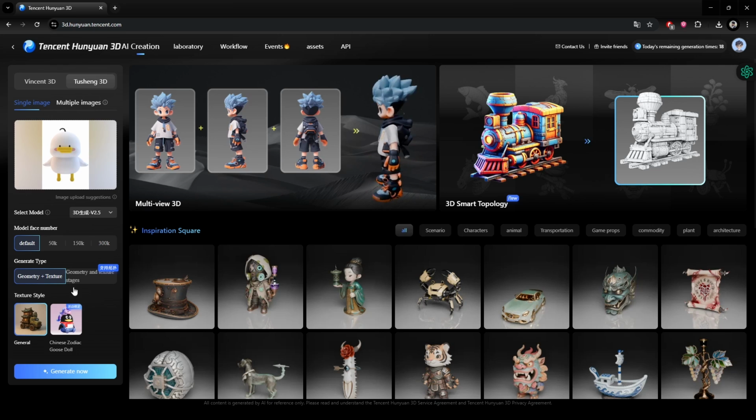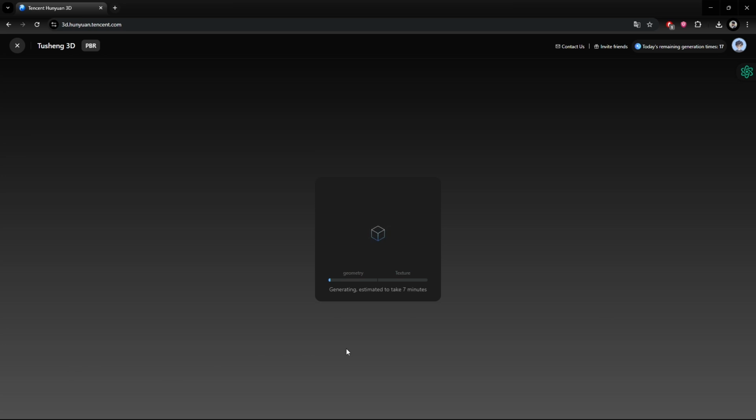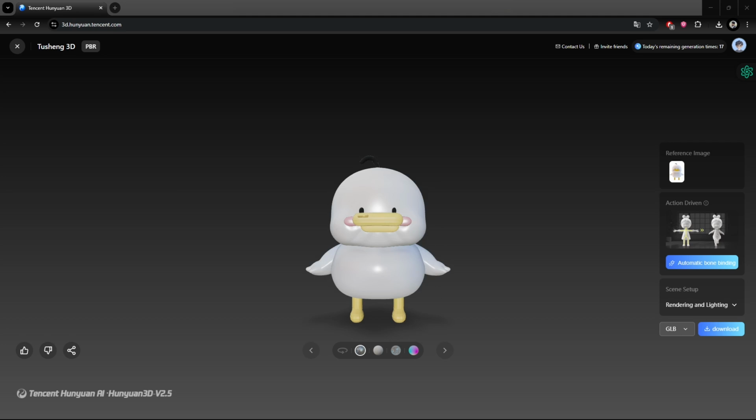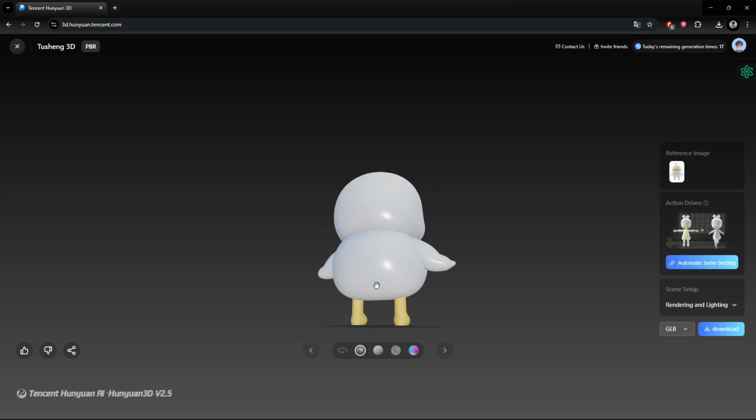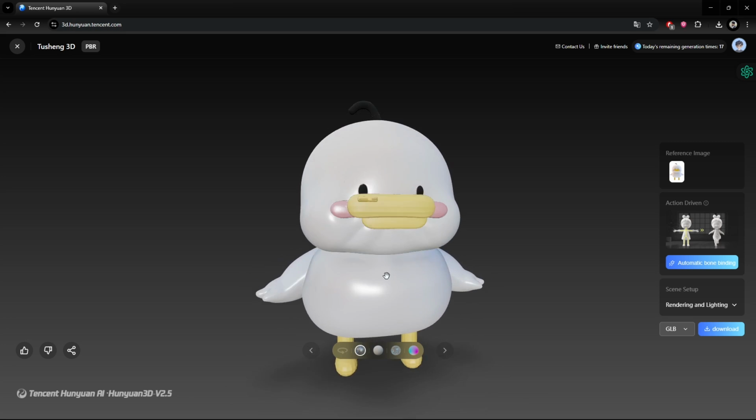Once the image is uploaded, click the Generate button. Now, wait for a minute or two while the processing completes. After that, you'll see the final 3D model. And here is the final output.